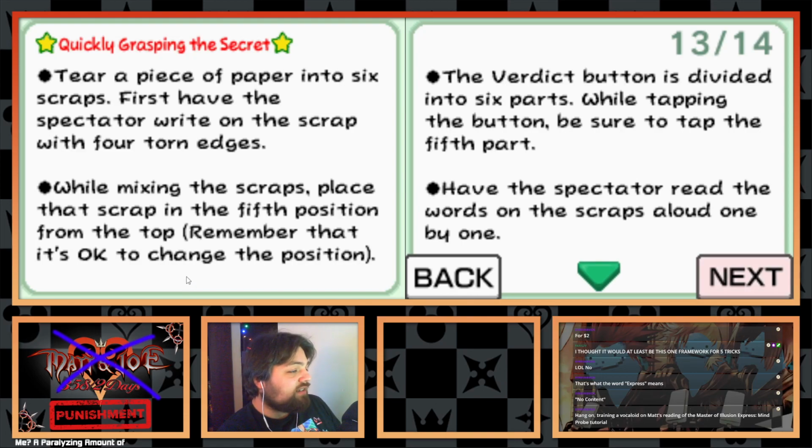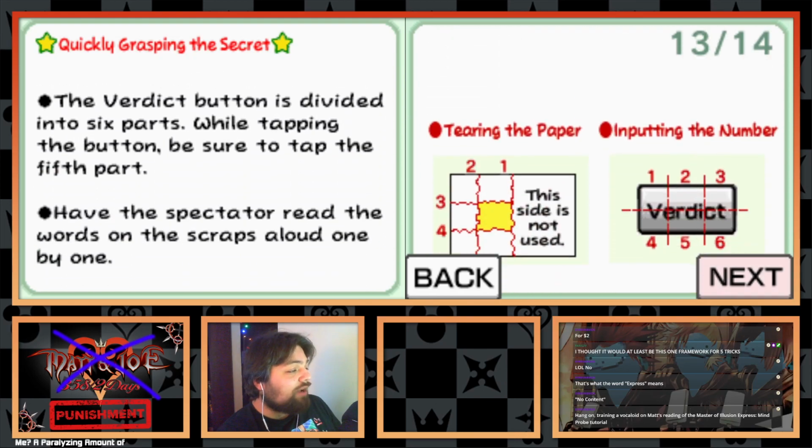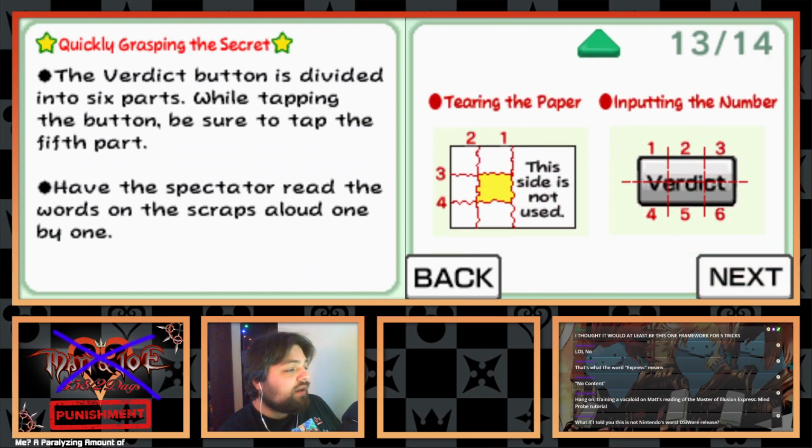The verdict button is divided into 6 parts. While tapping the button, be sure to tap the 5th part. Have the spectator read the words on the scraps aloud one by one. And of course, this is how we tear the paper and how we input the number.